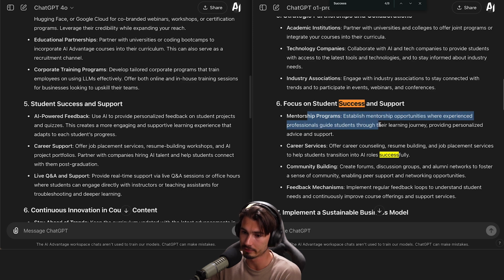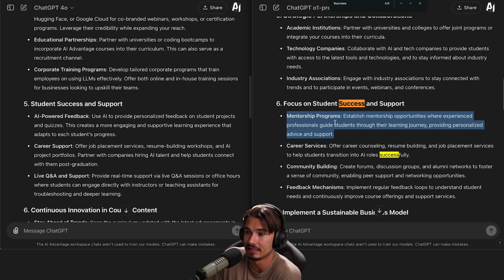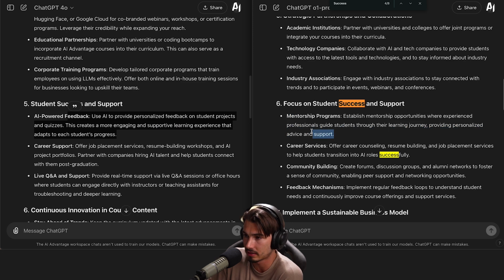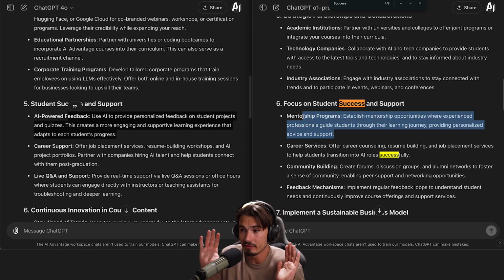What about this? Mentorship programs. Establish mentorship opportunities where experienced professionals guide students through their learning journey, providing personalized advice and support. This is like 10 times better advice, right? If you paid a consultant, one would tell you, hey, you should use AI to give all your students feedback. And the other one would be like, hey, what about starting a mentorship program? This is just better advice. Again, subjective, but that's what I'm doing here, just sharing my opinion, right?